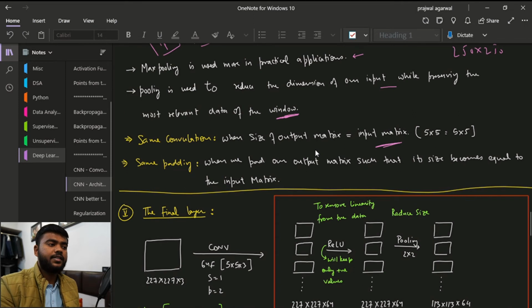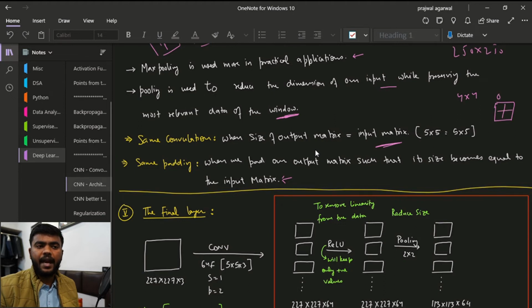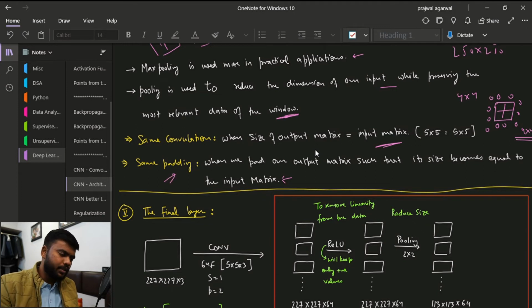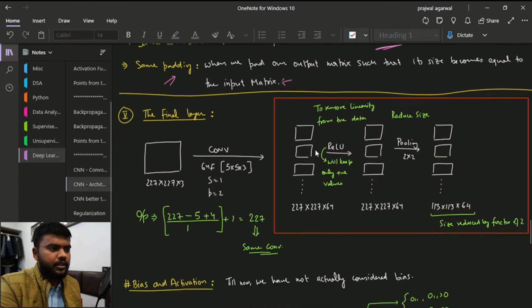Next thing we have, what is same padding? Same padding is when we pad our output matrix in such a way that it becomes equal to the input size. So basically, the input was of 4 by 4, but our output is of 2 by 2, but we pad it in such a way that it becomes a 4 by 4 matrix. So that is what we call same padding. All right, so these were 2 terms.